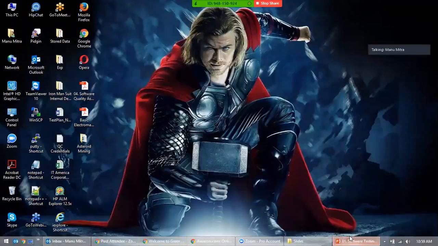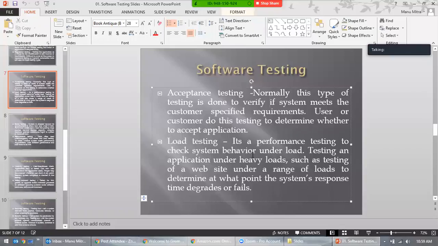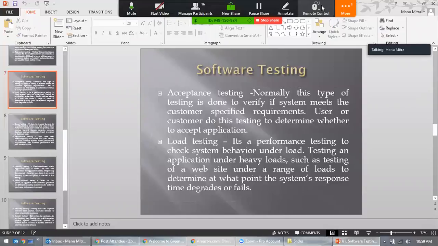Let's go back to our slides. So that's how the load happens. That's how the load gets created. People keep putting load on that application, and the application becomes slow.